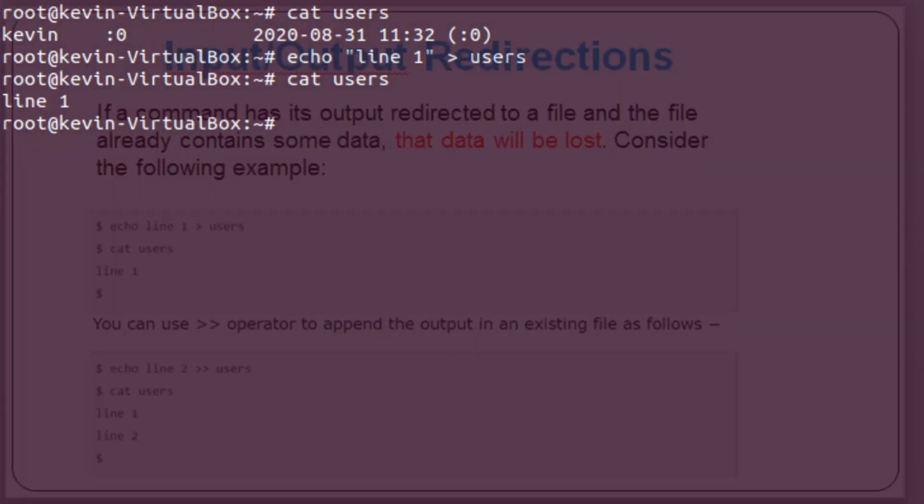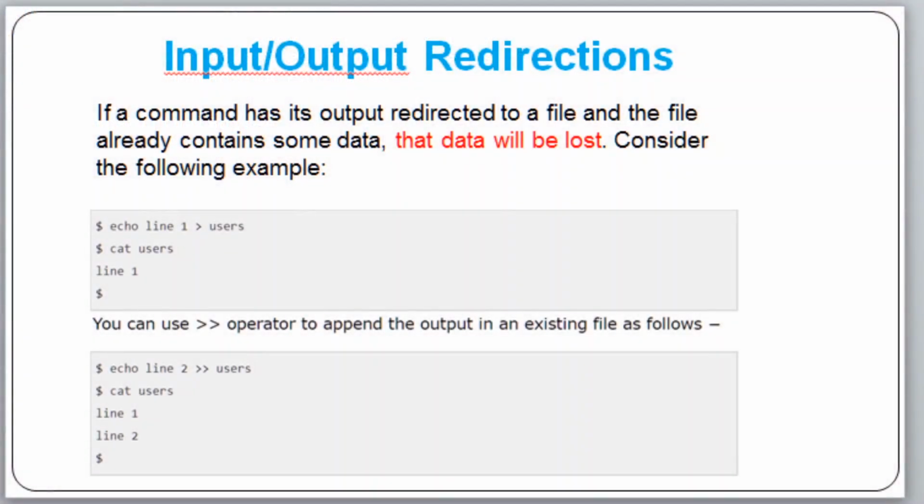Okay. Let's go back to our PowerPoint. So to save ourselves from doing that, what we can do is use the double greater than operator to append the output. So we look at our example here. We can do echo line 2, append to users. Then when we cat users, we have line 1 and line 2. I'll show you that.